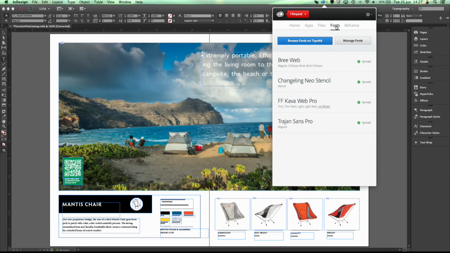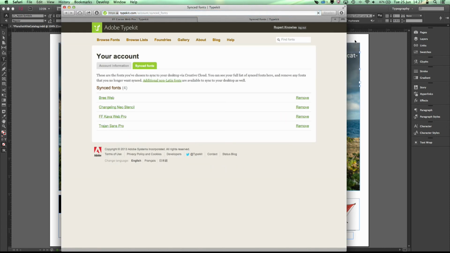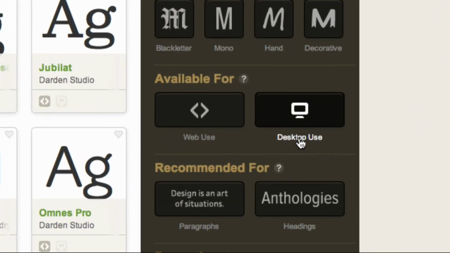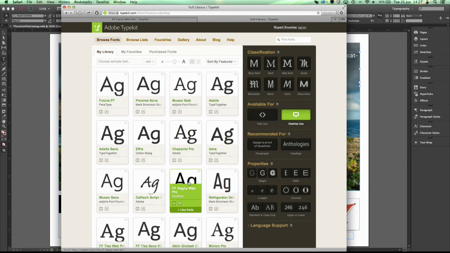Okay, and this is a preview release I'm running. This allows me to see which fonts I've already got synced, or I can manage my fonts. So we click Manage My Fonts, it'll take me to the Typekit website, and here I can choose to remove fonts, or we're going to browse fonts. Now notice here on the right hand side we've now got this option for desktop use. If I choose that, it'll filter and show me all of the typefaces that I can use on the desktop. Not all of them are licensed for desktop, but this will filter and show you which ones are.